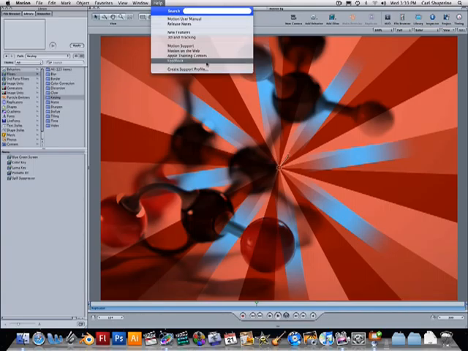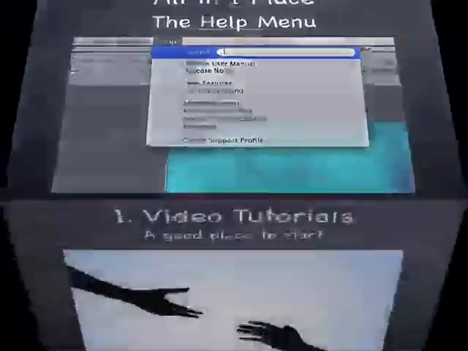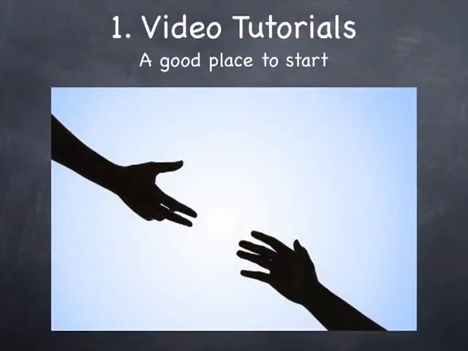The main ones that we're going to be concerned with today are Motion support, the Motion User Manual, and Motion on the web. So the first type of help resource that we'll be going over are video tutorials. Now, as the picture shows, video tutorials are basically giving you a helping hand. They will be holding your hand and taking you step by step through the basic features of a piece of software. So let's see where we can find video tutorials in that help menu.